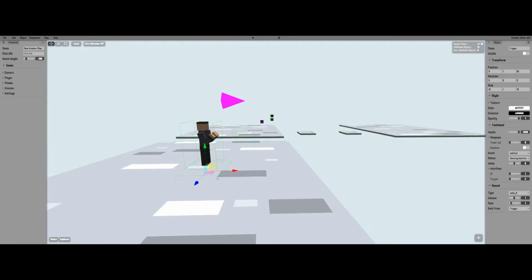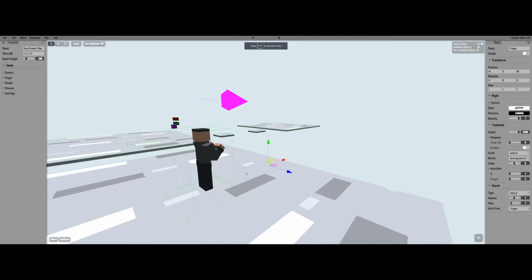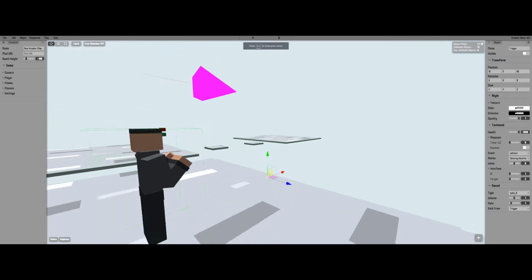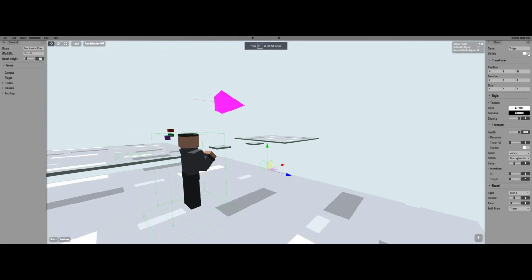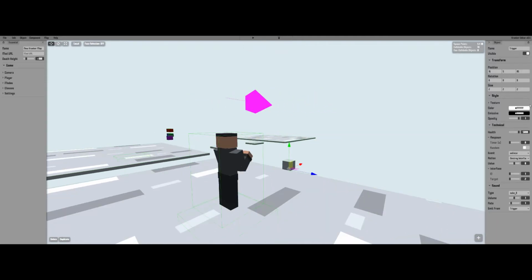What I usually do is just duplicate this one I've just made. Use Shift R to duplicate. After you've duplicated it, I would usually like to make it visible, so you can see it when you're working with it. Then change the color to something recognizable. Let's just make ours purple. Set the health to 5000 and the respawn timer to 0. You want the event to be on destroy, destroy interface. You want the ID to be 2 and the target to be 1.